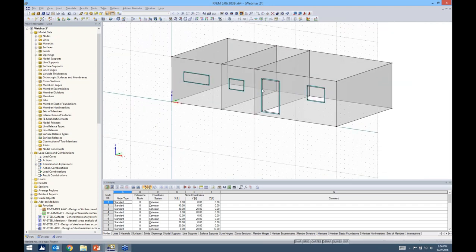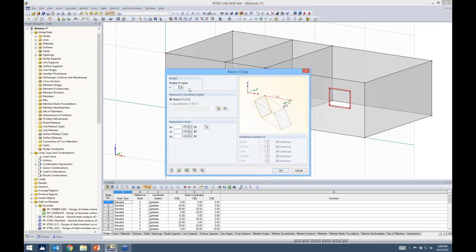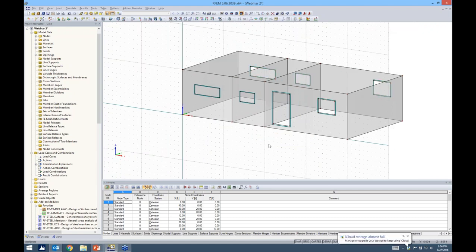Now, as far as the windows for the back wall, I can just go ahead and hold down my control key to select these openings. I'm going to use my move tool, and I'm going to create one copy and move it back 20 feet in the Y direction.